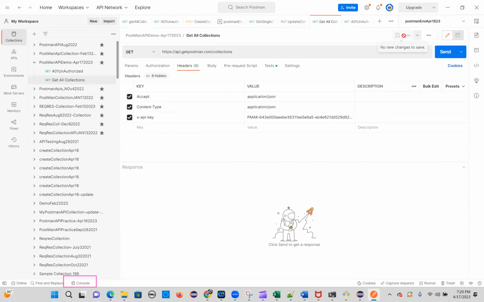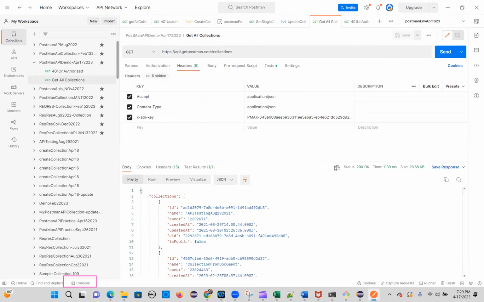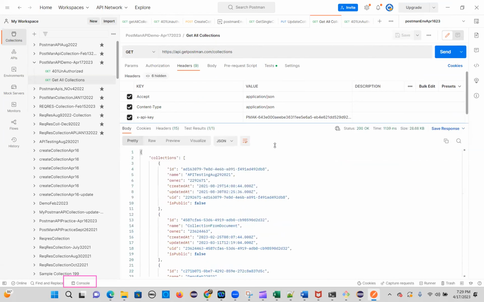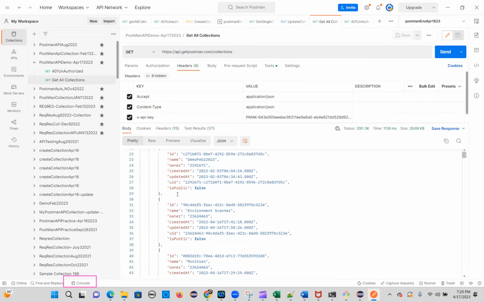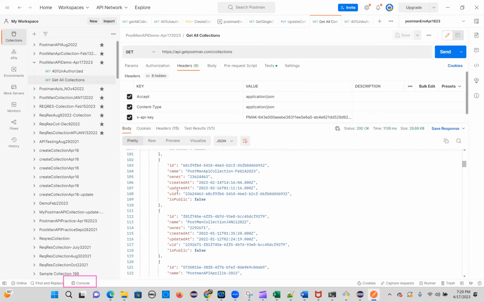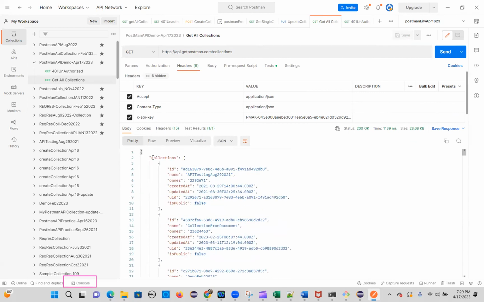So save that after you have done your changes. Make sure you save this, click on the send button. See that, 200 OK, and you got collections. I have a lot of collections, that's why I got it. Okay, so this is an array, you can see it's an array. So JSON data, inside the array you have so many objects, first object, second object. You can get whatever you want. You can get the collections, first collection, object ID, name, owner, whatever you want.